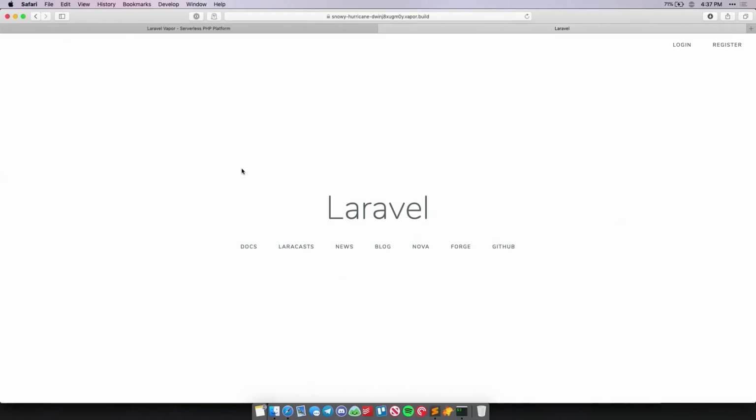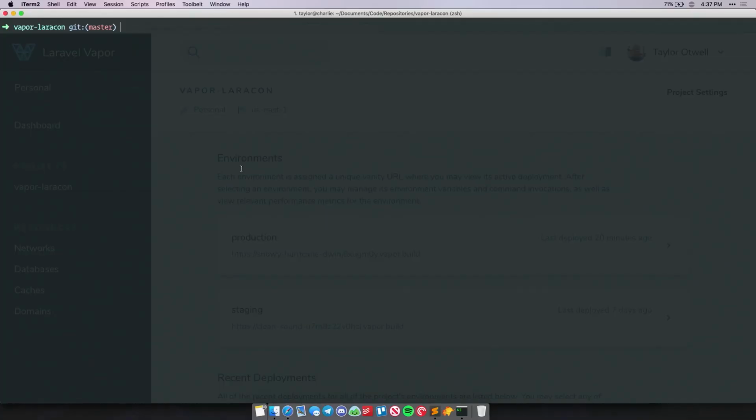All right, so before we go any further, let's talk about how we deploy on Vapor. So we have this production environment. How do we actually push fresh code onto Vapor? So if I go on my command line, this is my little dummy project that I'll be deploying, Vapor Laracon. And to deploy, I just do vapor deploy production.